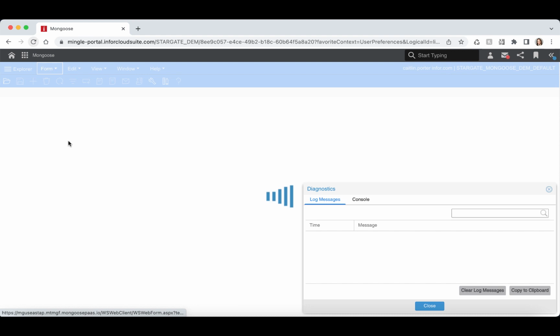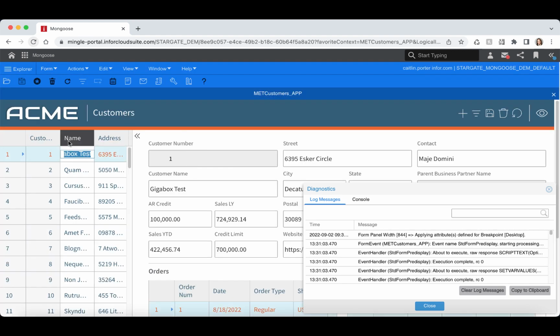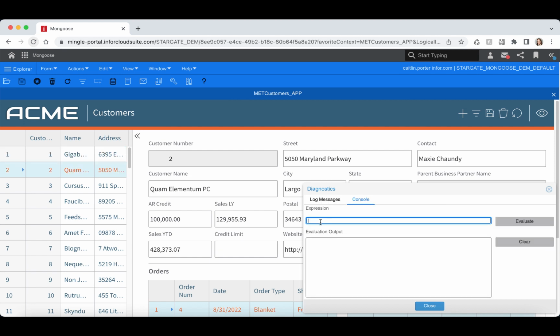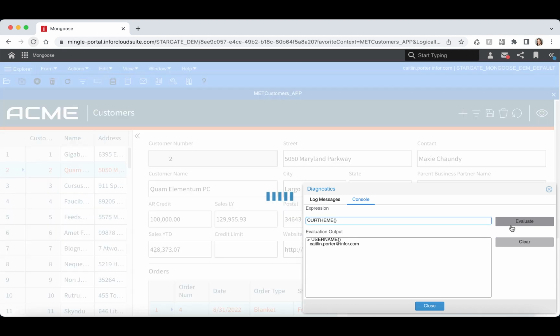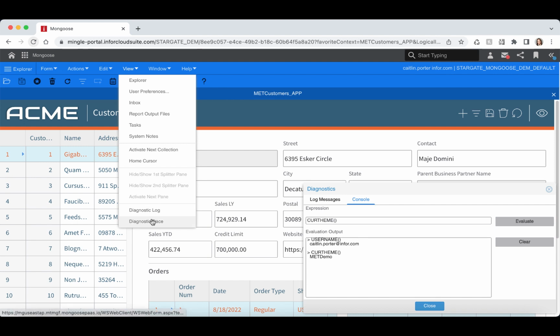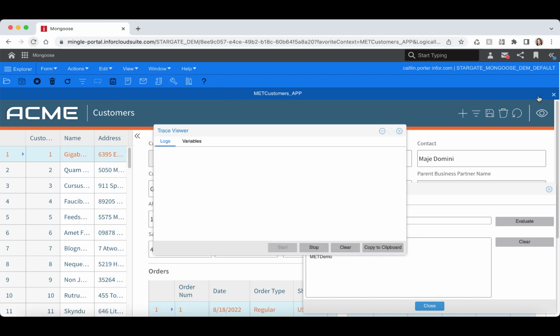To see this tool in action, open up a form and you will see the Diagnostics panel populating with Event and Event Handler messages. Here you can filter for a specific message, and you can also copy the results of the panel to the clipboard. If I switch over to the Console tab, I can use this to evaluate expressions using substitution keywords. I can use this to evaluate property values, variable values, as well as any substitution keywords that are evaluated by the Mongoose parsing utility.